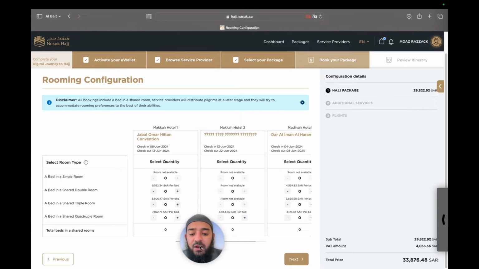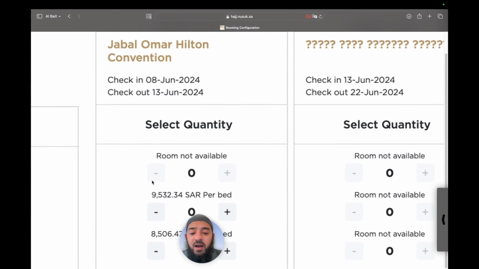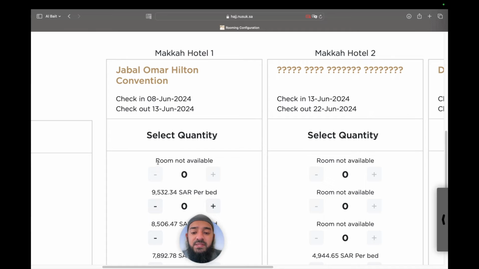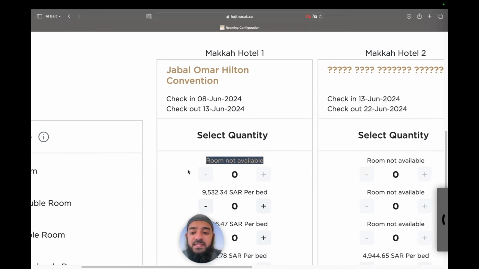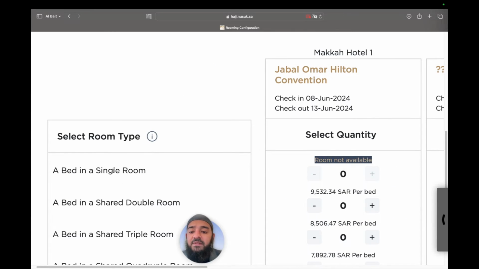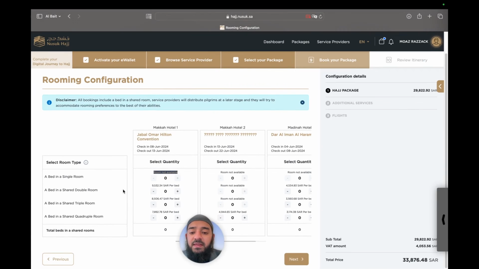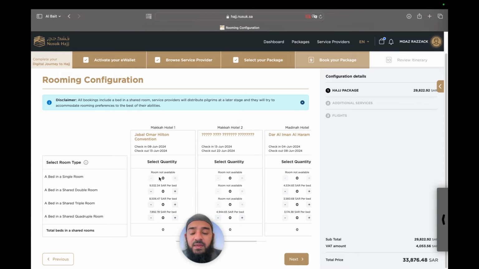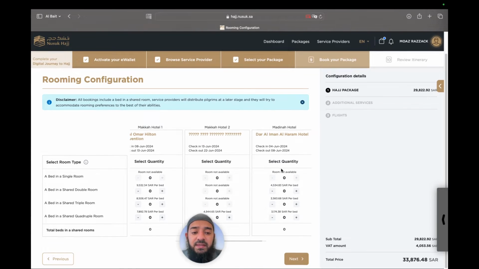And so over here, you will know which room type is available by seeing if there is a cost associated with it. Otherwise, it will say room not available. So in this case, none of the accommodations have single bedroom available. So for 2 of the accommodations, you can choose shared double room, shared triple room, or shared quadruple room. And so you can go ahead and select that. So in this case, Mecca Hotel 1 and Medina Hotel 1.